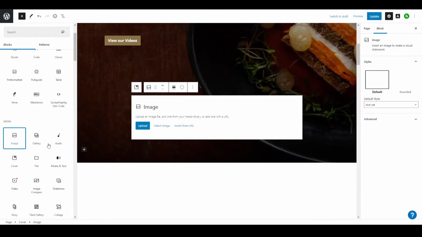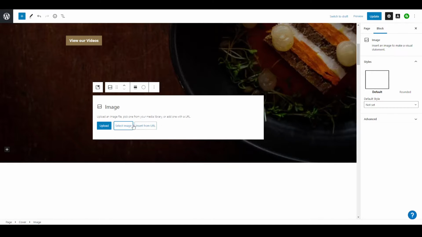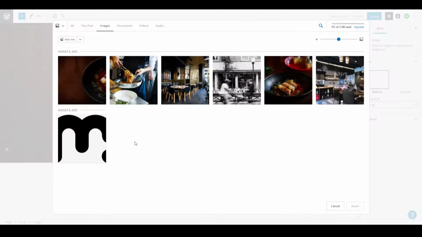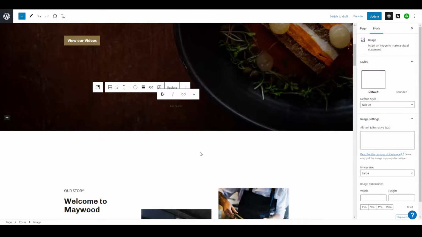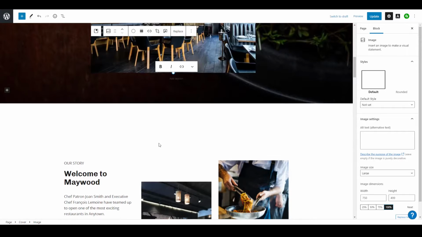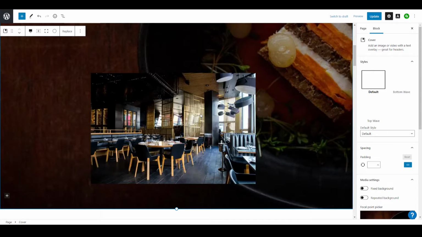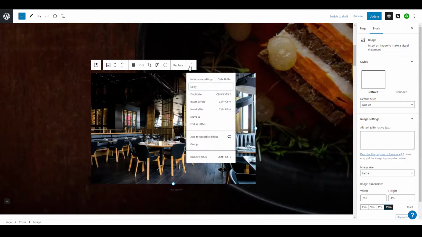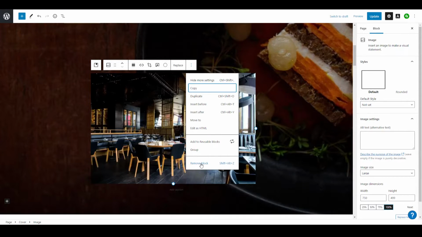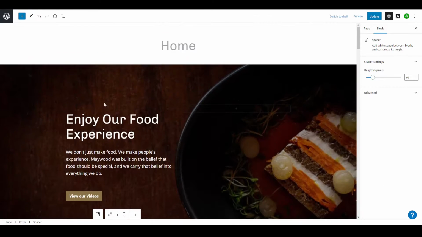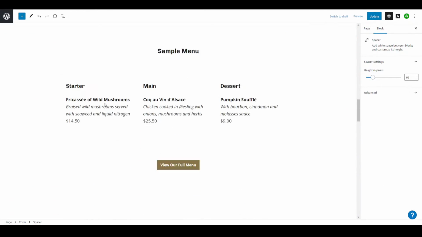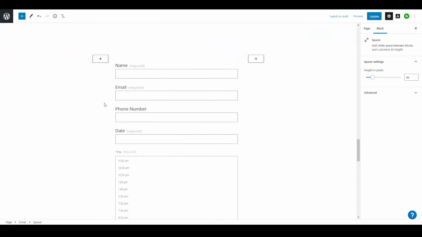Let's add a new image, and you can upload your own image or select the image. So I'm going to select image, and let's add this one. And here you can see it's added. But if you want to remove a block, you can simply click on the block and click here and go to remove block, and it will be gone. So that's how you can simply make changes to your website.